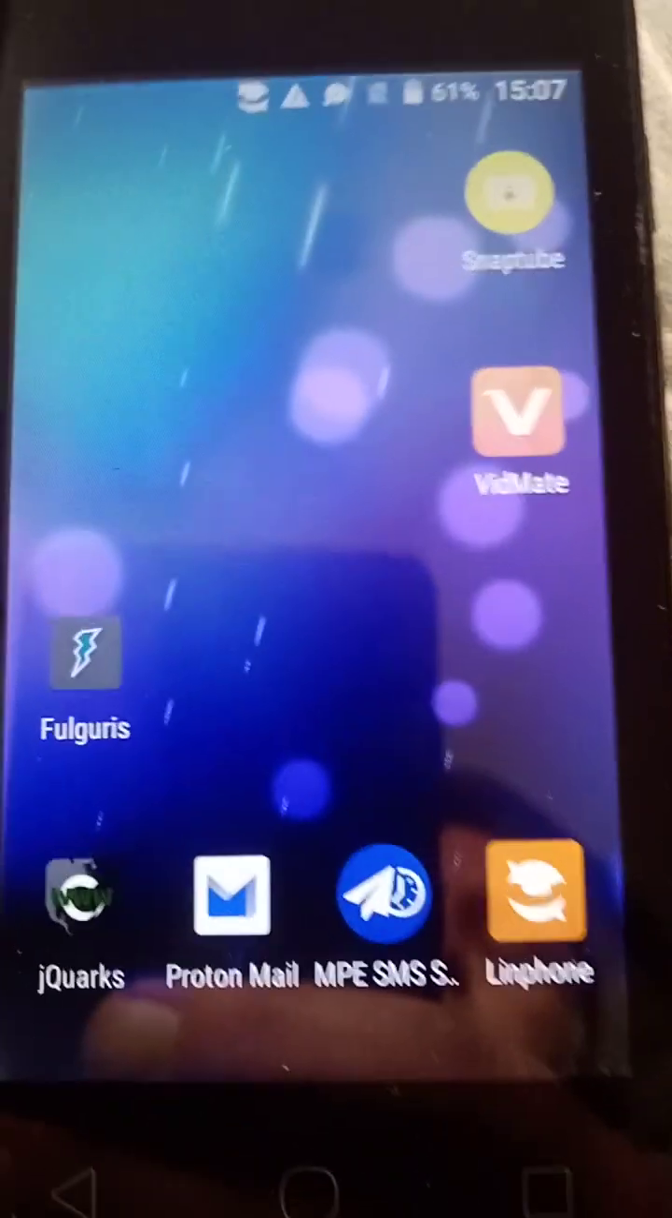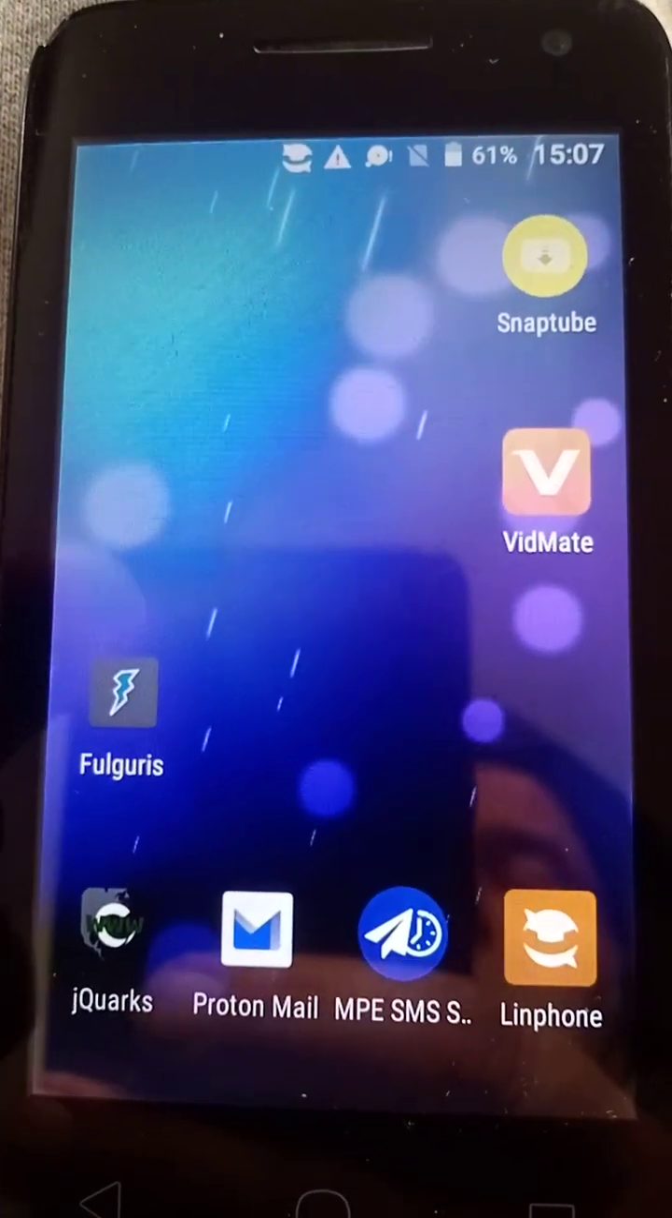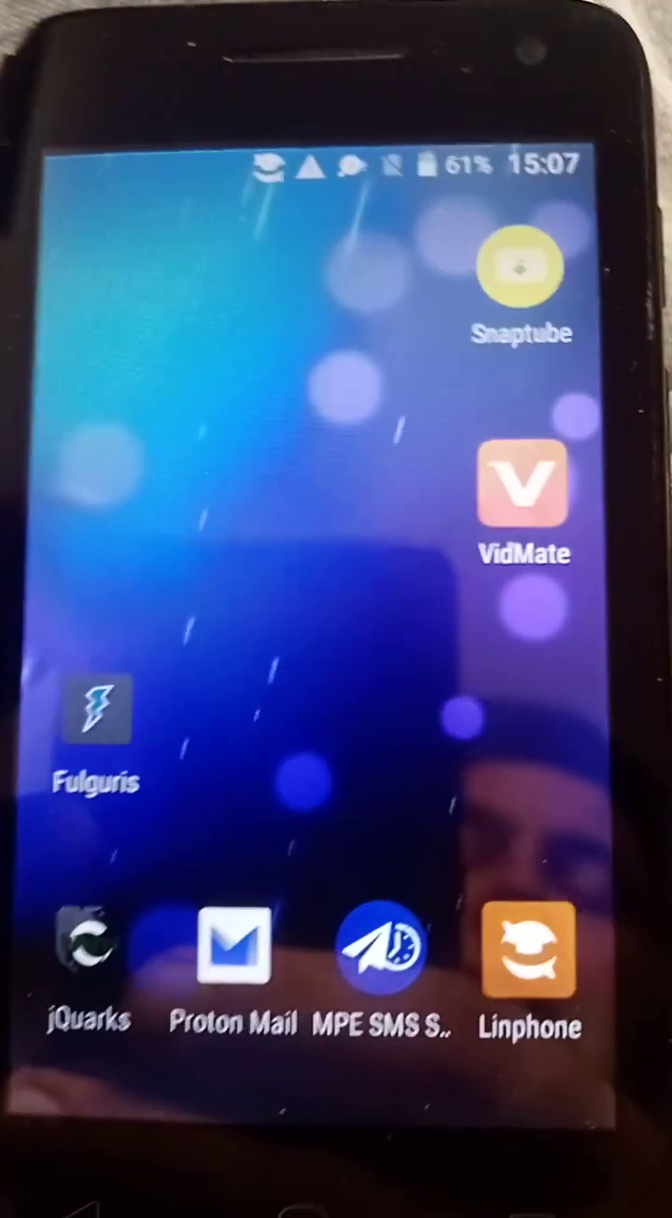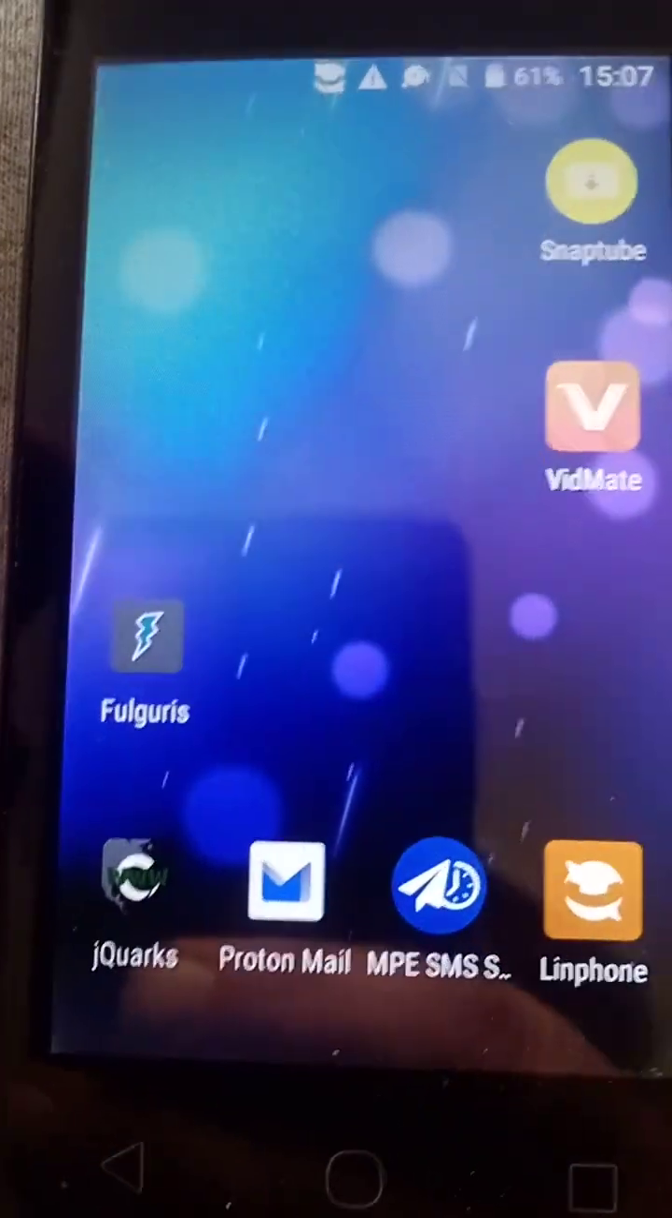There is one other video player you can use. What was it called now? NewPipe. So an FDroid type of NewPipe. That's N-E-W-P-I-P-E, and that's another one that does it. But I prefer VidMate.